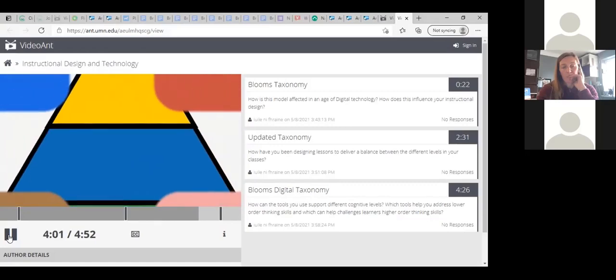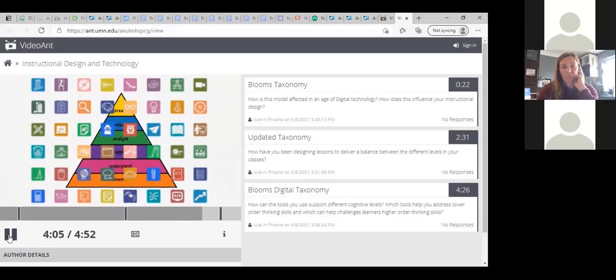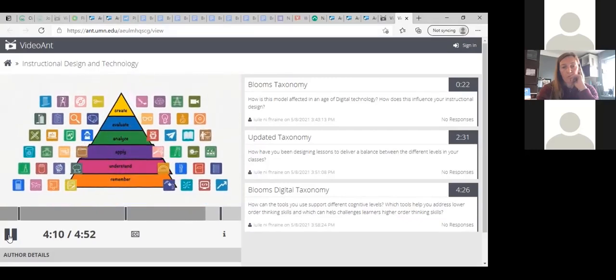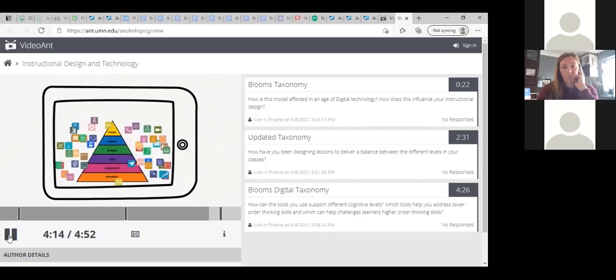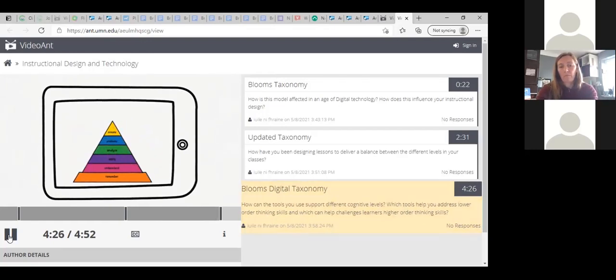With these examples, the focus should not necessarily be on the tools themselves, but on how the tools can be vehicles in transforming student thinking at different levels. So, as you weave technology into your teaching, ask yourself, how can the tools you use support different cognitive levels? Which tools help you address lower order thinking skills? And which can help challenge students' higher order thinking skills?